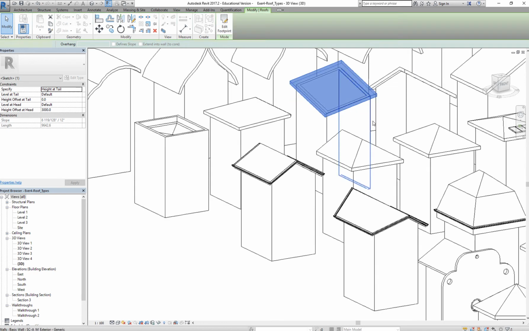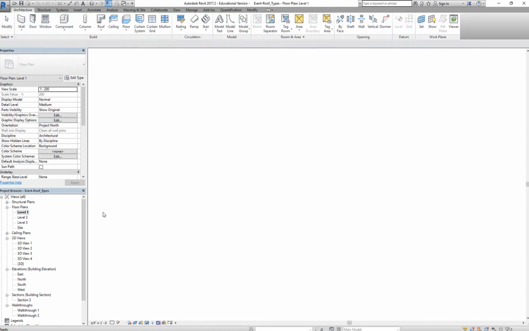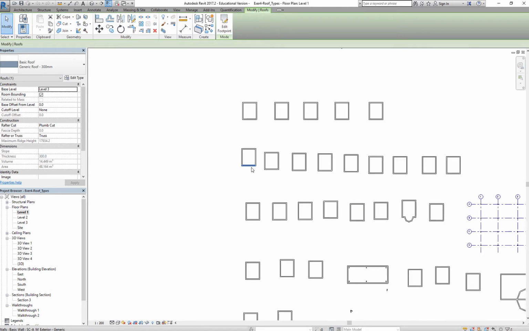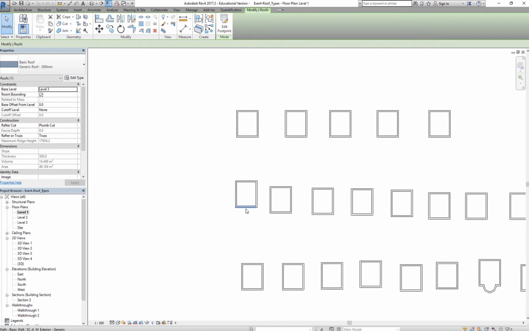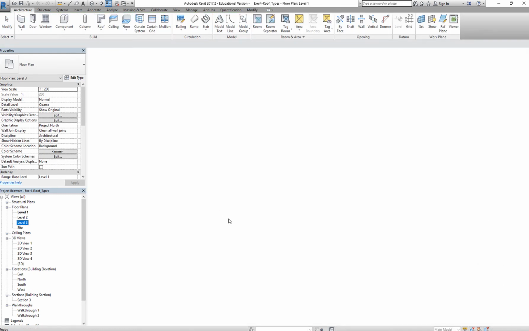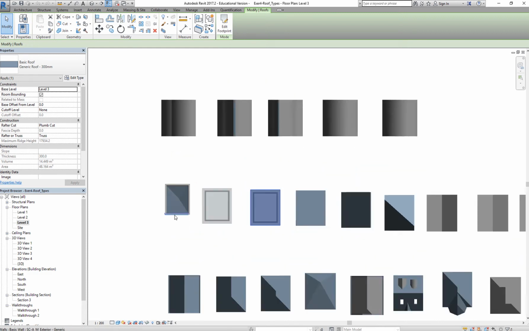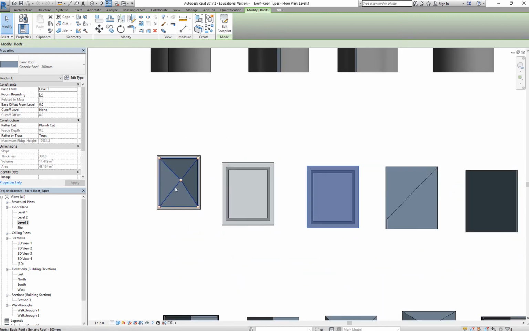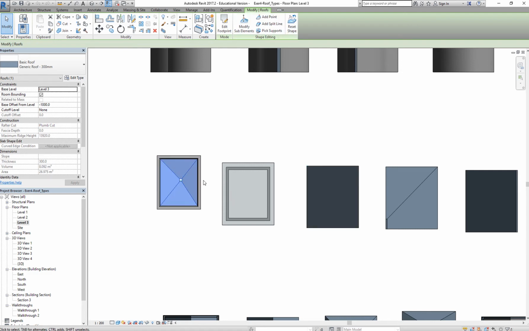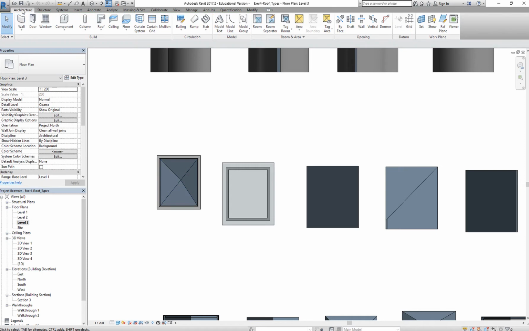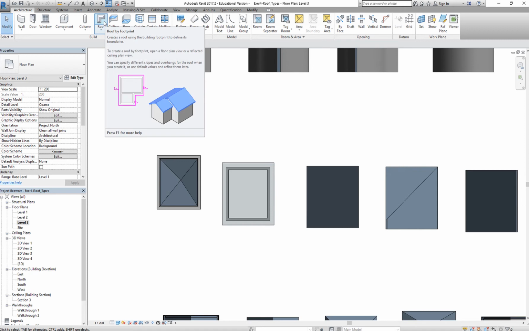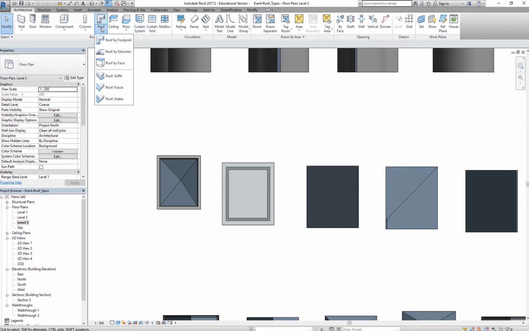Okay, so cancel that. If we go to the floor plan level 1, you can go here, and I think level 3 is where the roof is. Okay, level 3. So you have here your wall, and what you do is you add a roof, and you do that by going to the architecture tab, and you see here the option roof by footprint. You also have other options here that we are going to look into later.